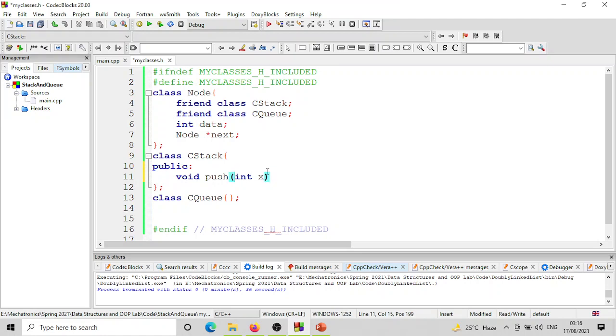And we can have a reference, say, to save some space, const int x. It doesn't make any difference if the ampersand is here or here. Maybe it makes it a little clearer. We can put it either way. Okay, so this is push.